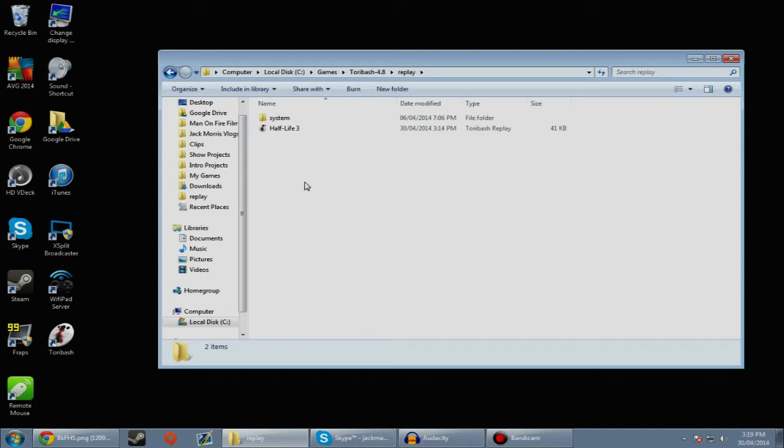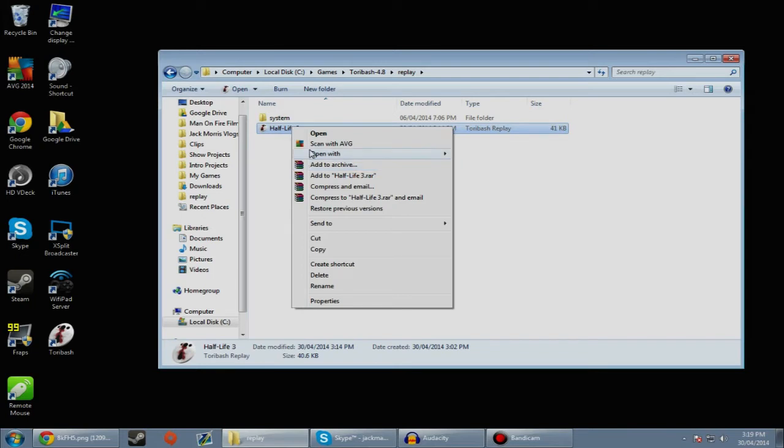Now, you'll probably have a lot of replays. I have the one for the sake of this video. So find the replay that you'd like to increase the frames of, right-click, left-click, then right-click, because Windows is weird, open with.